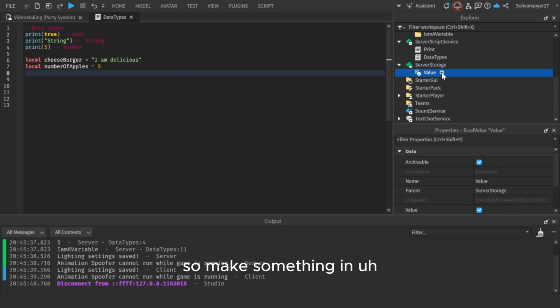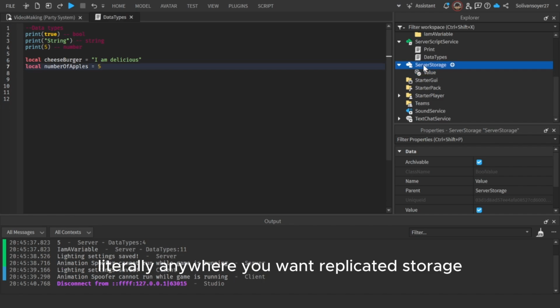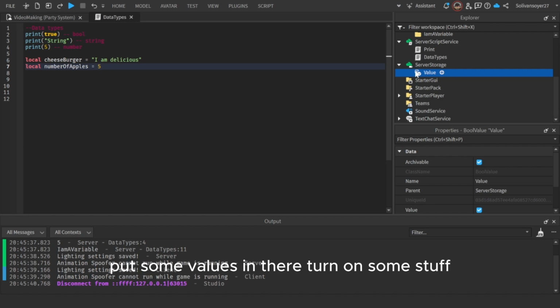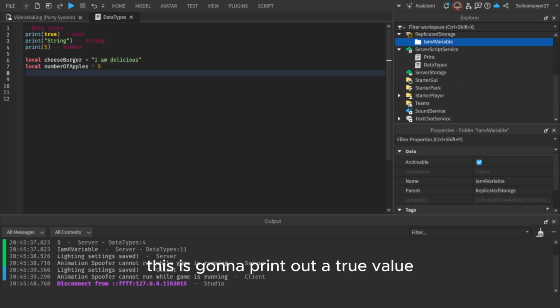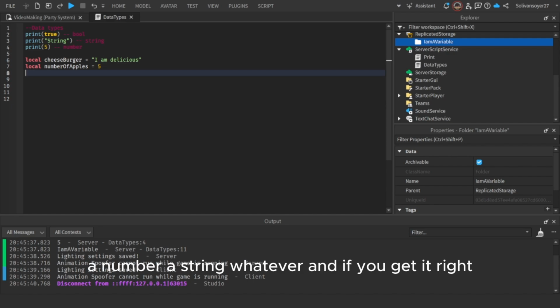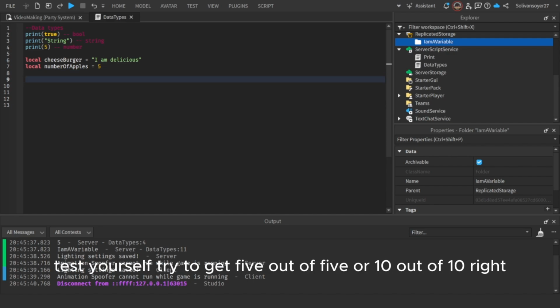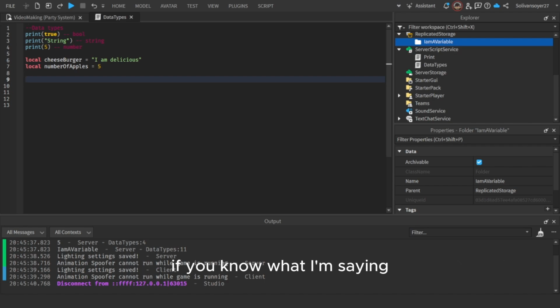For example, make something literally anywhere you want. Replicated storage. Put some values in there. Turn on some stuff. Turn off some stuff. Reference it and be like, okay, is this going to print out a true value, a number, a string, whatever? And if you get it right, test yourself. Try to get 5 out of 5 or 10 out of 10 right, if you know what I'm saying.